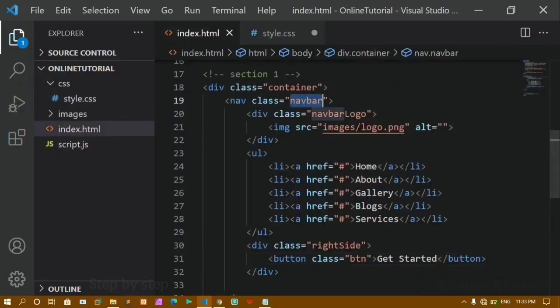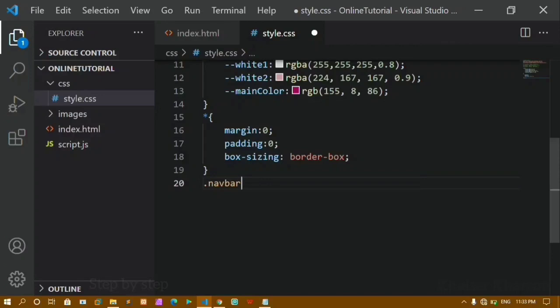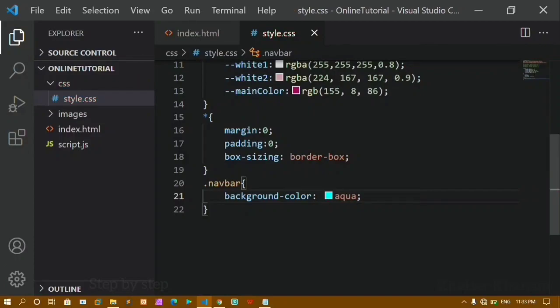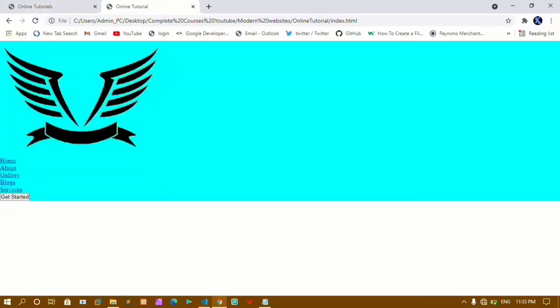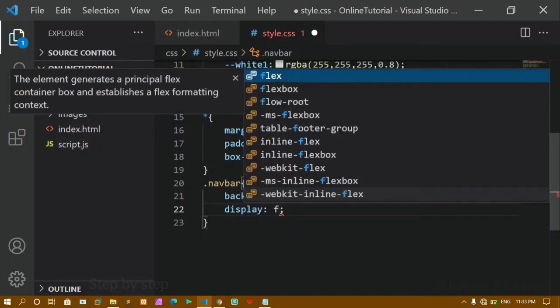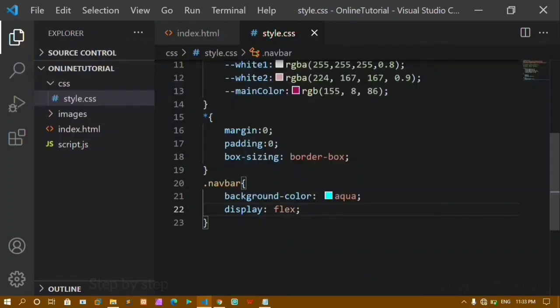Now below this I'll come to index.html. I'll copy this Navbar class, and here I'll paste my Navbar class. For this first I'm going to give background color. Background color I'll give aqua. I'll save this. Now if I show you, this is my complete Navbar which has the background color. Okay, only to explain to you I am giving background color. Later on I am going to remove the background color once I give the stylings to all the children of Navbar.